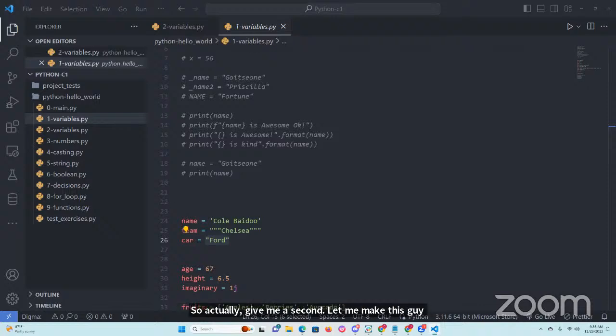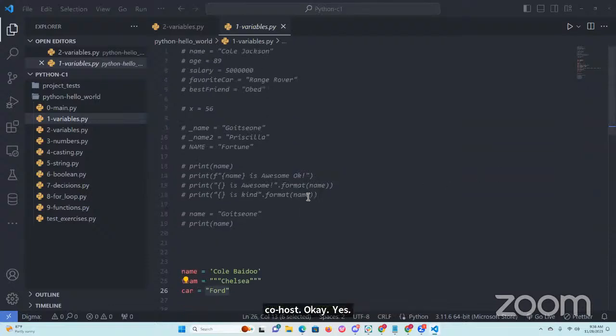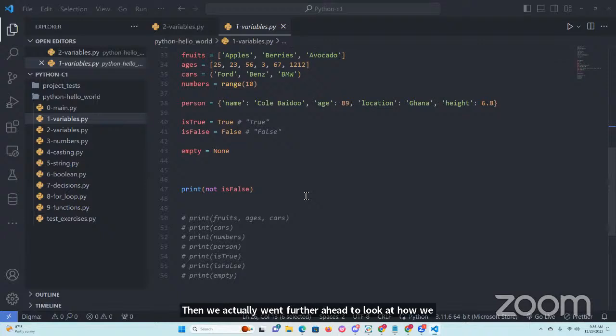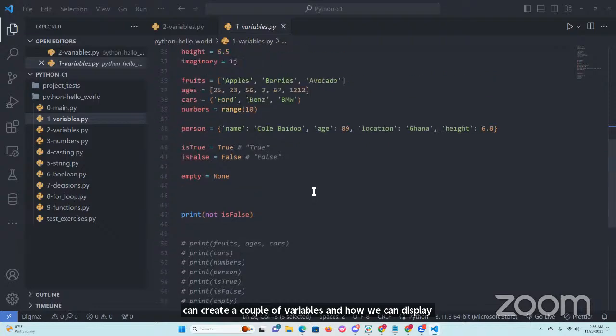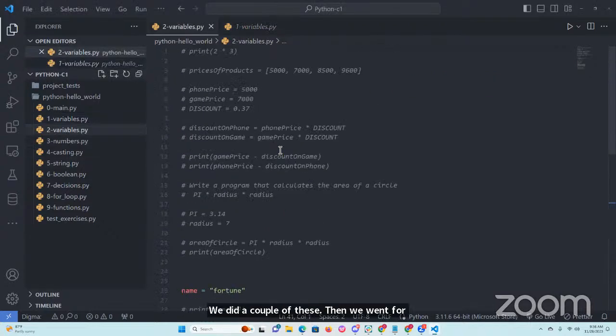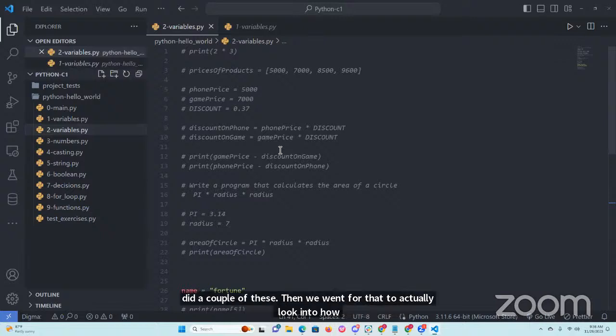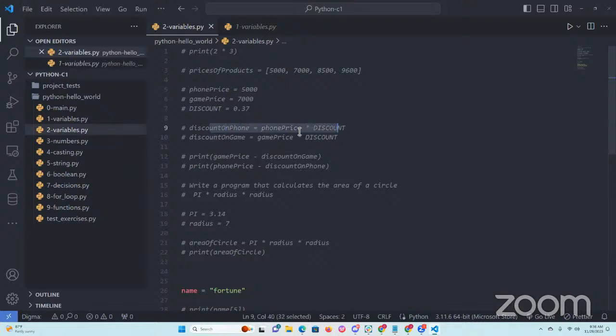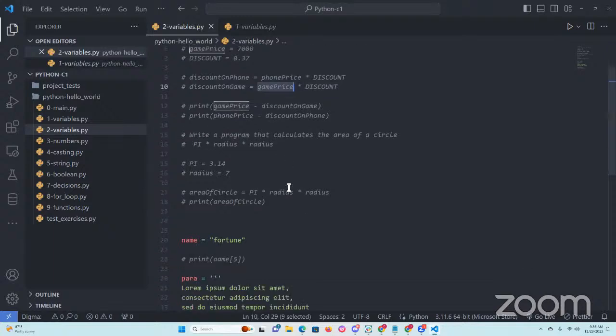Okay, yes. Then we actually went further ahead to look at how we can create a couple of variables and how we can display the content that is stored in a variable on our terminal. We did a couple of these. Then we went further to look into how we can put together these variable creations to write simple mini programs, right? So we wrote a program that calculated the discounts on some items, in this case a phone and then a game, and then we saw how that worked, right?